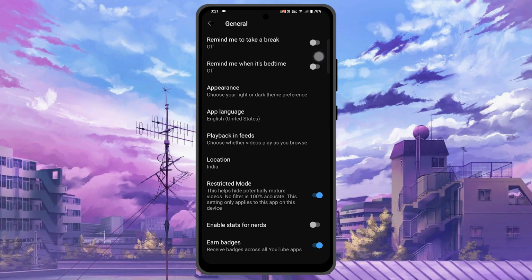Once we are in this general option, what we have to do is find this option. So it says restricted mode. By default, this mode will be enabled for you. So if this is enabled, that means you cannot watch adult or 18 plus content on YouTube. So if you want to watch that, just disable this button, and that's it.